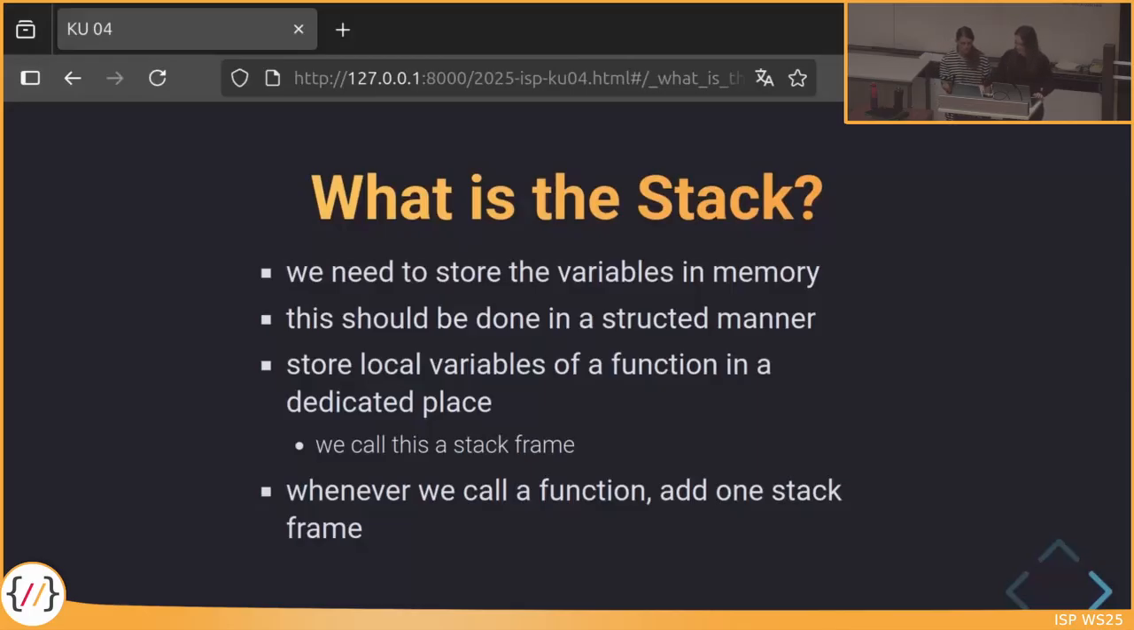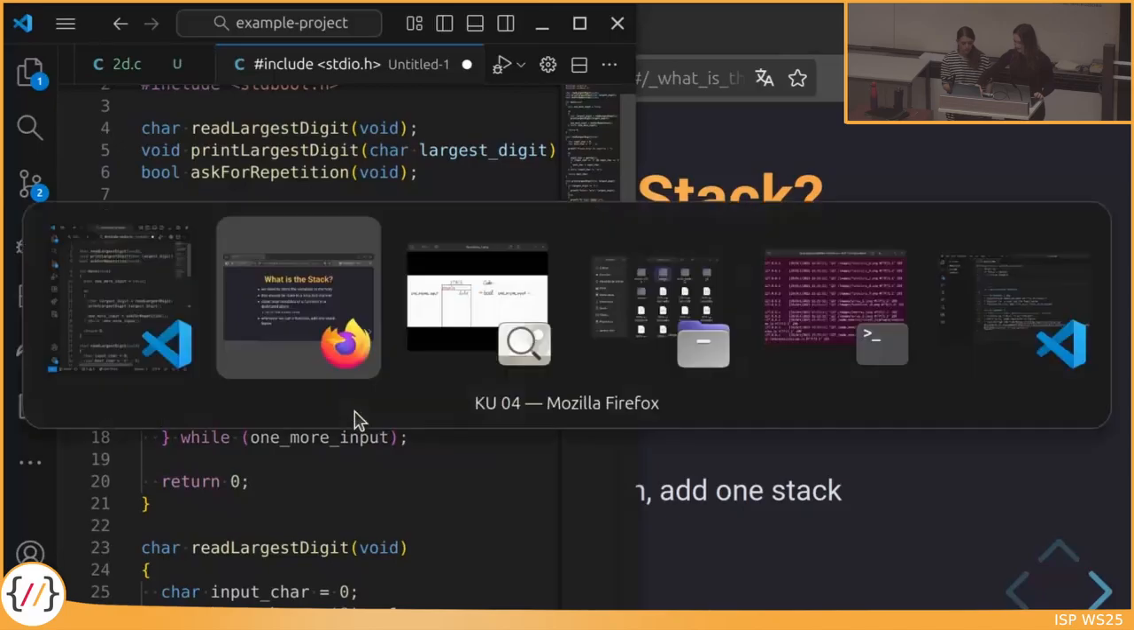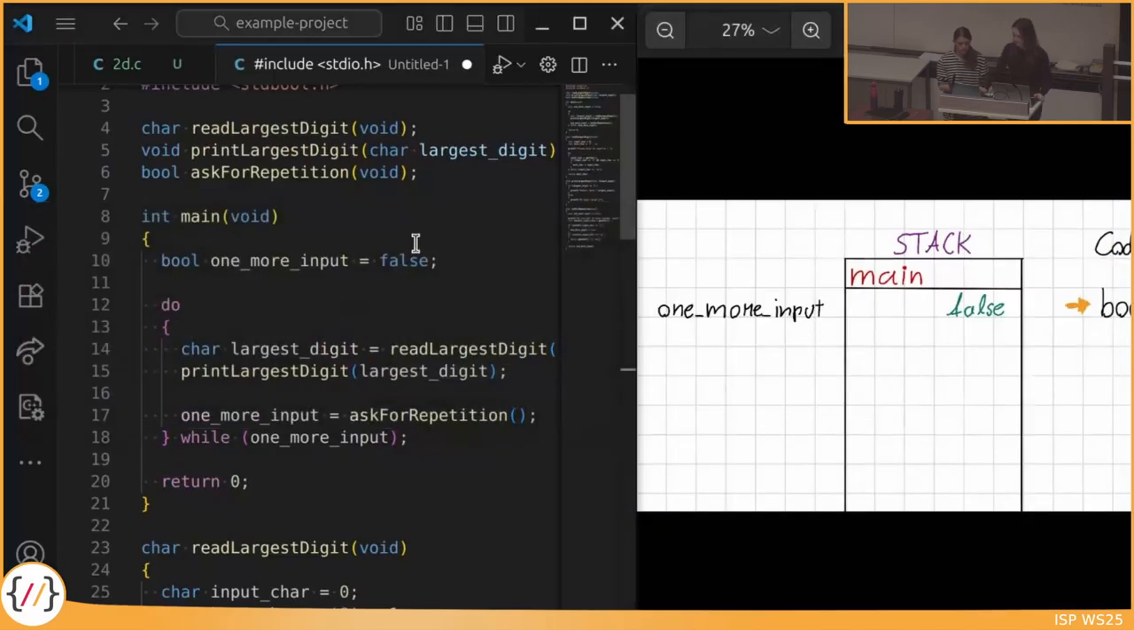Okay, this was now very theoretical. Let's look at this in practice. So what happens when we start in our main, when we executed this line in our main function? Well, our stack looks something like this. We are in the stack frame of the main function, and we have this variable one more input, and it's currently false because we initialize it like that.